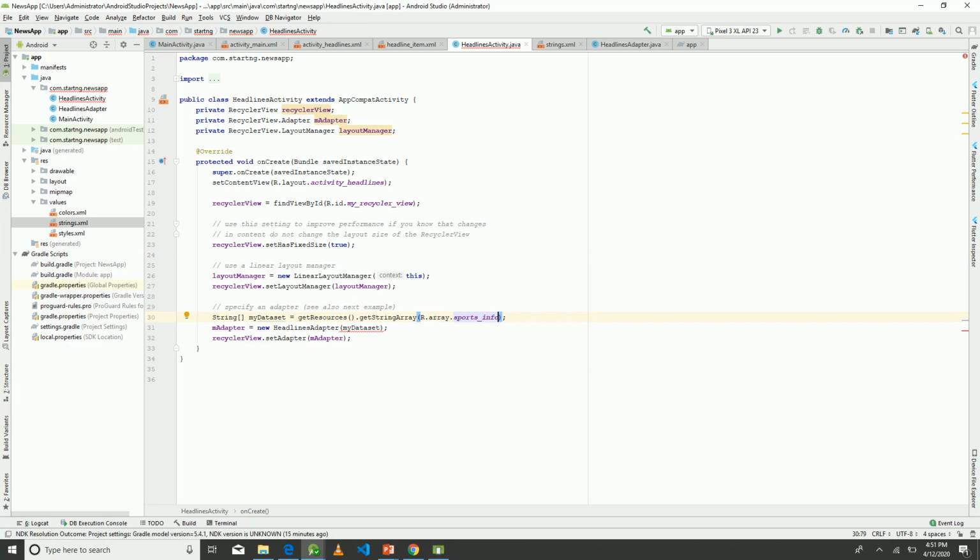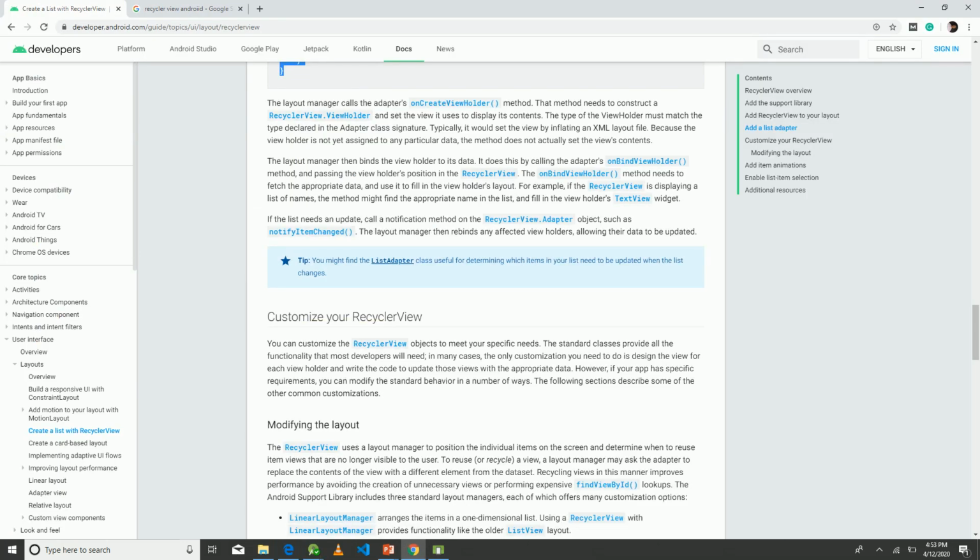Yes, and using this get resource method and get string array method, we can find our string resource and then assign it to this my dataset variable that we just created. If you're having problems creating variables, and if you also have problems with arrays, there are videos you can watch to help you with that.